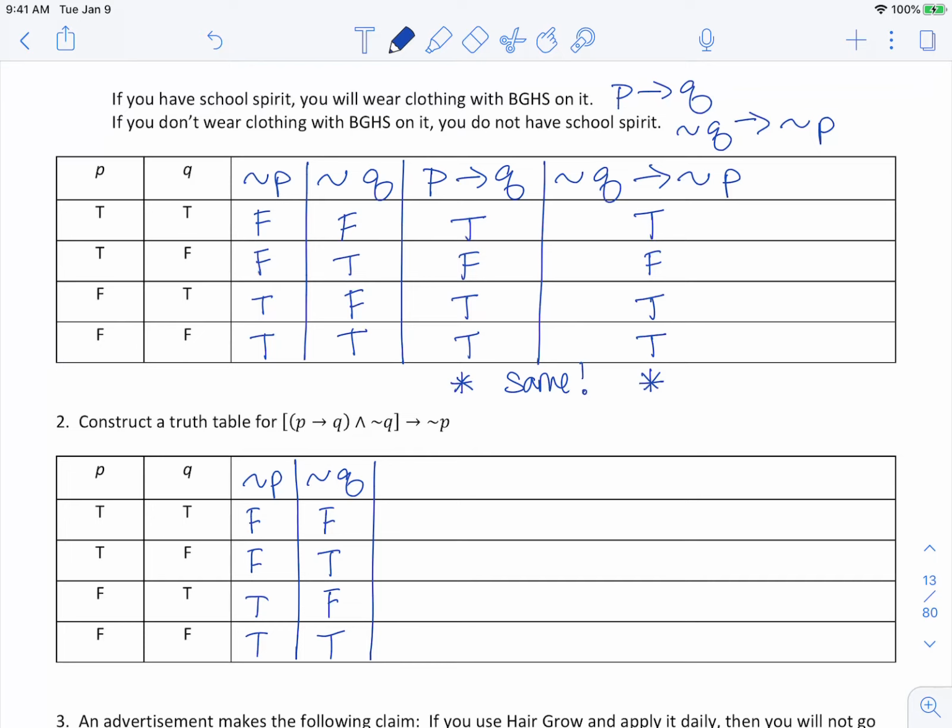Okay, now remember we said when evaluating complicated compound statements, you want to follow kind of like the order of operations, and you start with the innermost parentheses first. So the first thing we're going to do is find if P, then Q.